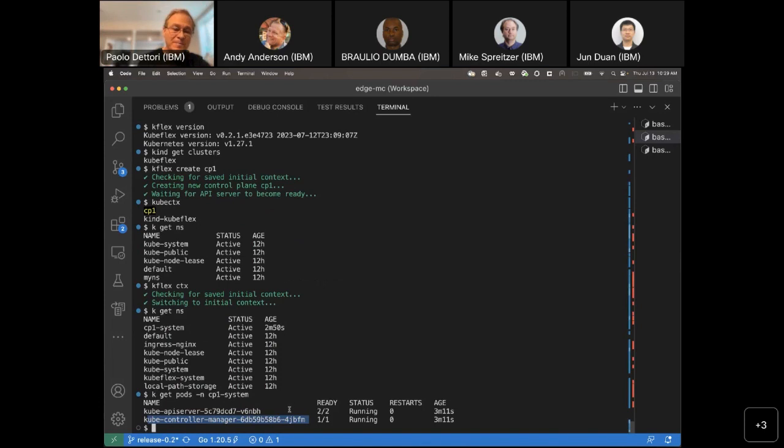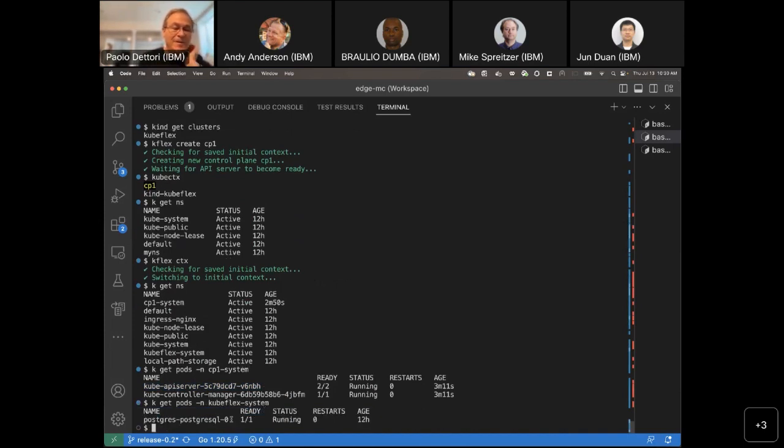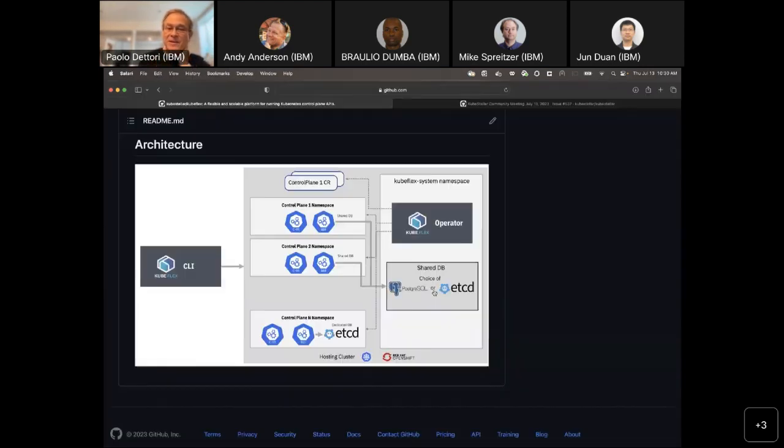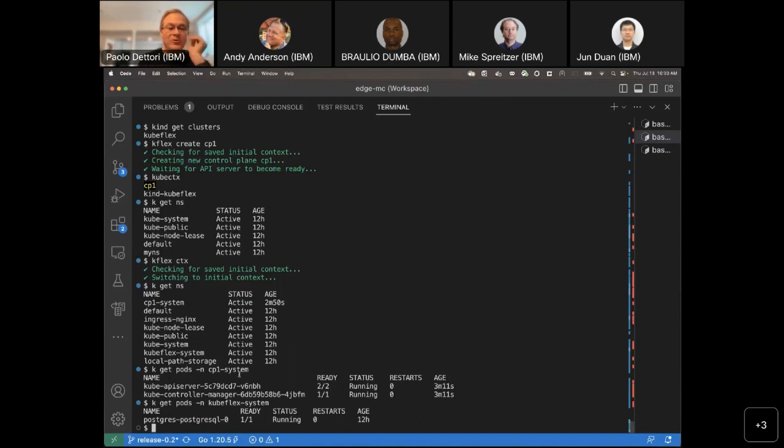And as you can see, there are actually two containers in the Kube API server pod. One of them is a kind container, because I'm using a shared database. We can take a look at the shared database. If we look at the namespace KubeFlex system, there is a Postgres database that is a shared DB, as I have in my picture here. Right now I'm using the shared Postgres database, and so this particular control plane is using that shared database. If I create another control plane using the shared database, it's going to also point to the same shared database.